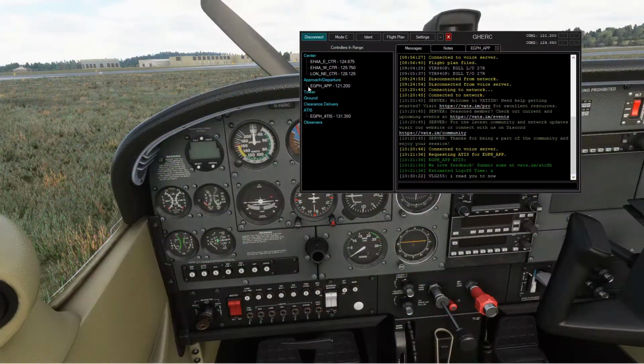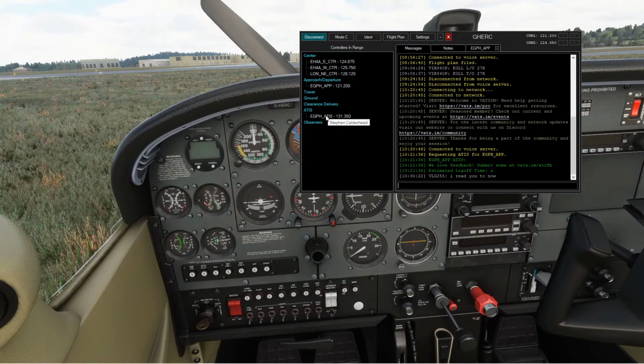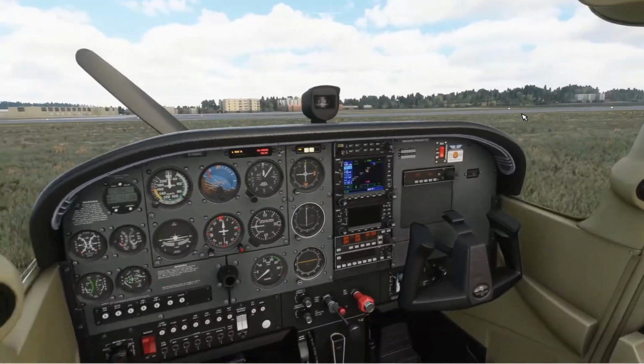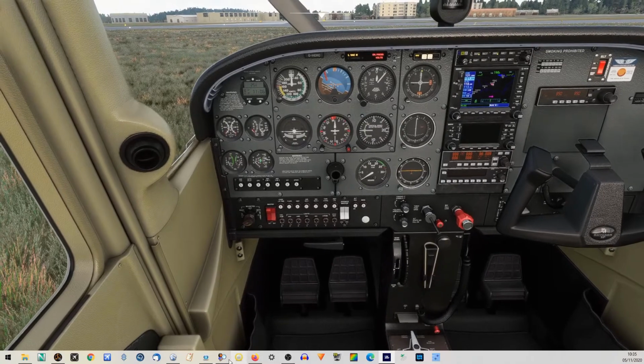We've got Edinburgh radar, which I'm going to make a note of, and we've got an ATIS here. Let's tune that in. And advise aircraft type on first contact.